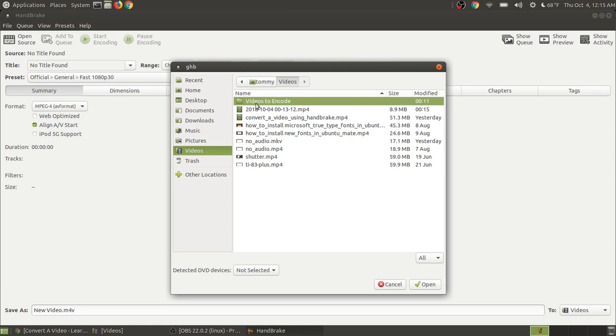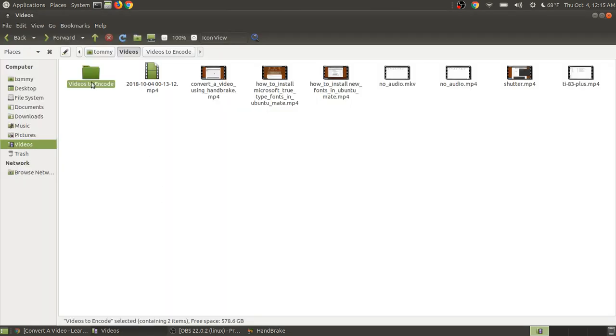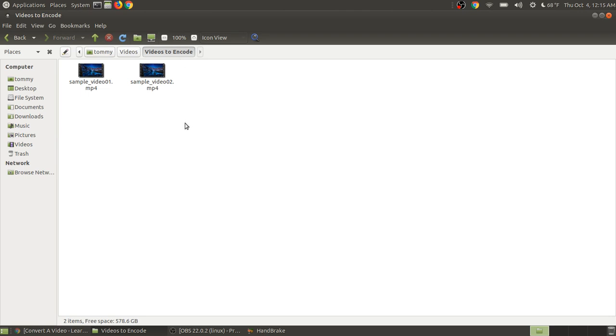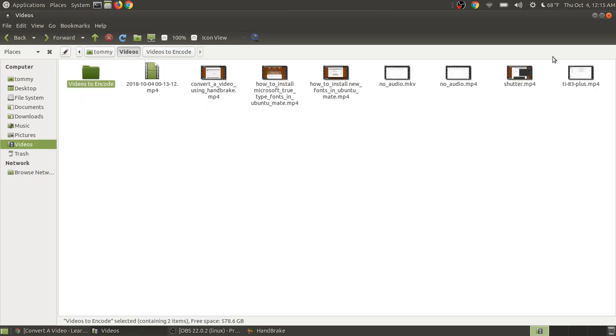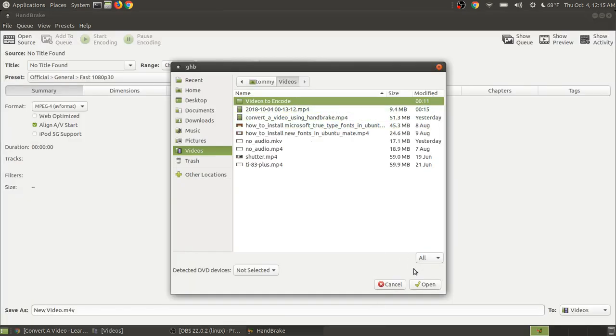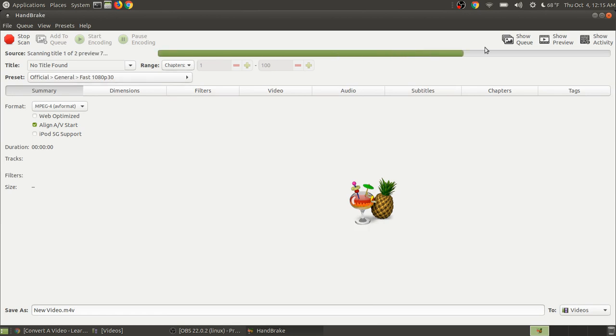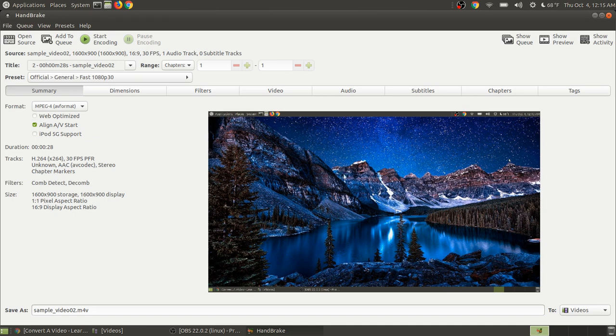See the videos to encode. That is this video folder here, videos to encode. It contains these two videos. I'm going to hit open. And when I do, it's loading both videos. That's the first one. Now it's loading the second one, and it's completed.